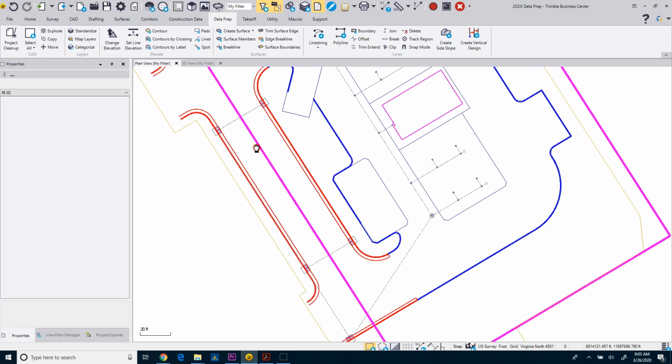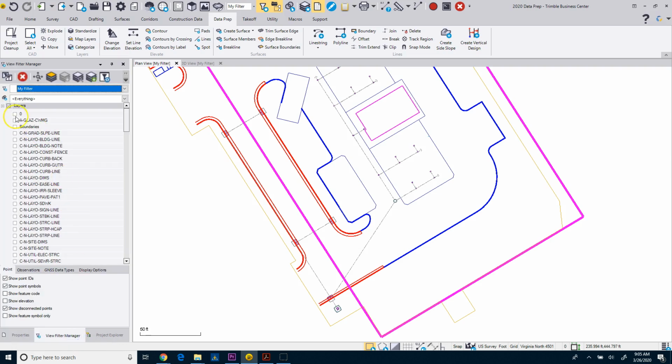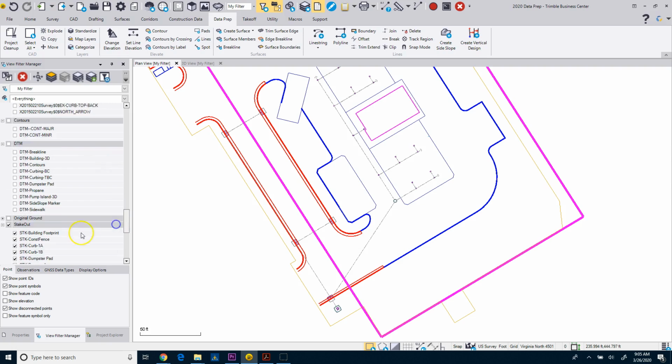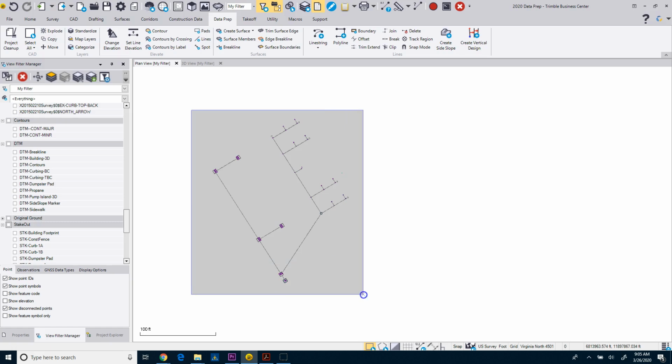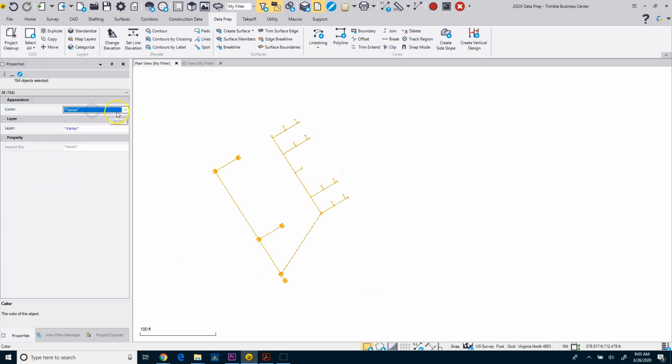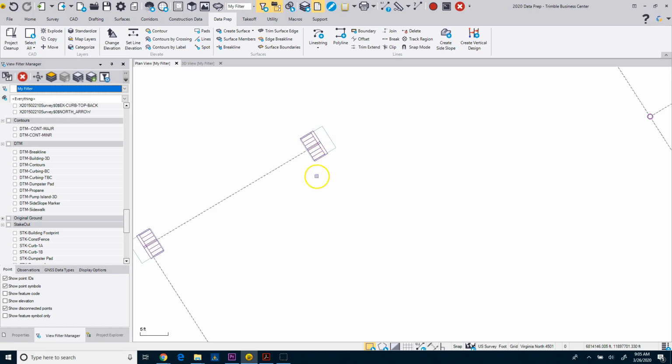So I'm going to go back to my layer filter and turn off my stakeout so it leaves just utilities. I'll do a Windows select, go back to properties, and set my color to by layer, and then that will pick up whatever color the layer is. Now I can come back and deselect, and you can see I've changed those.